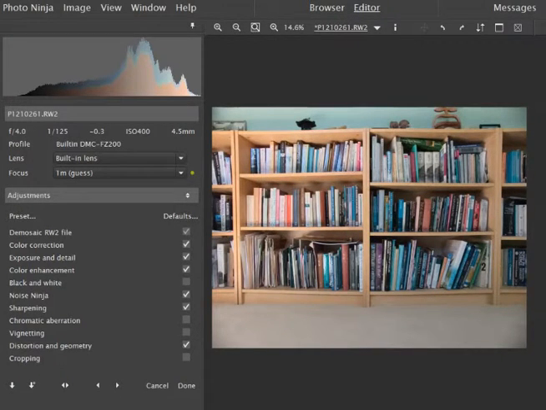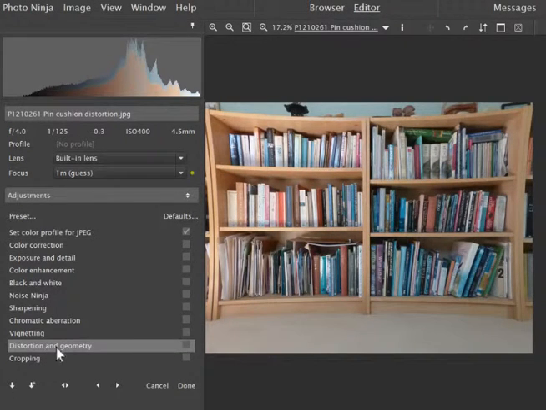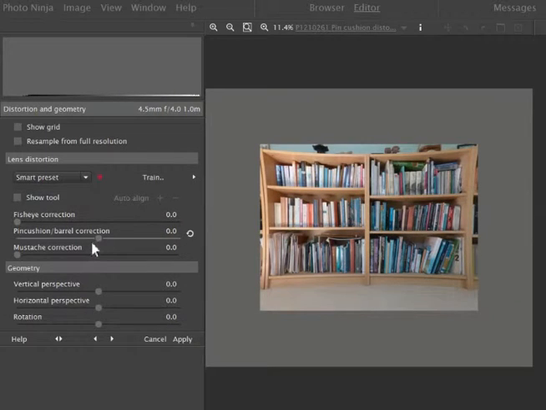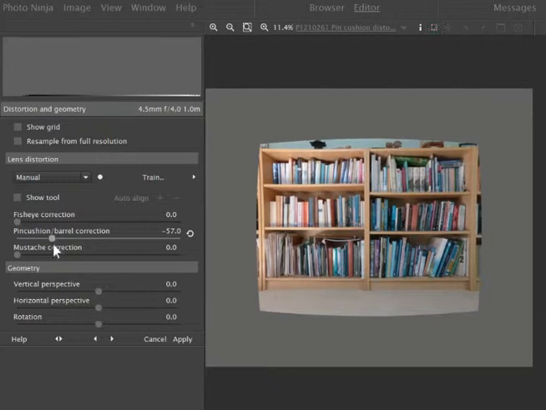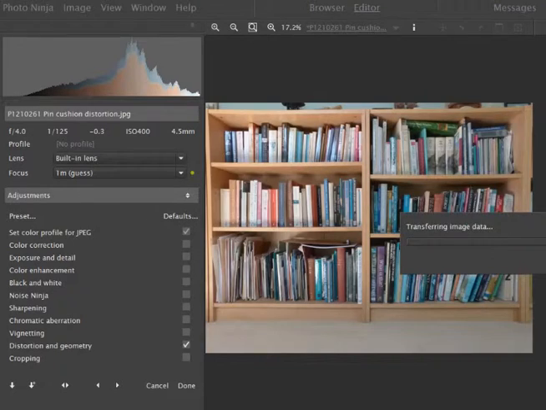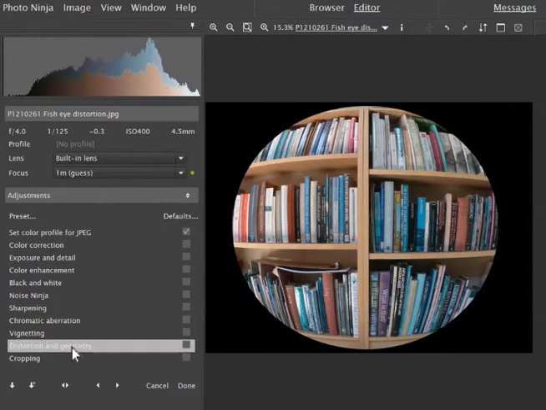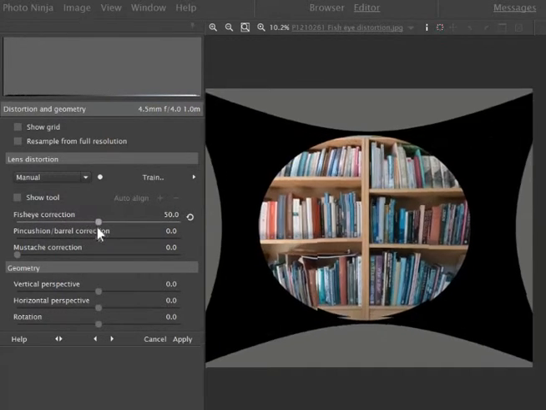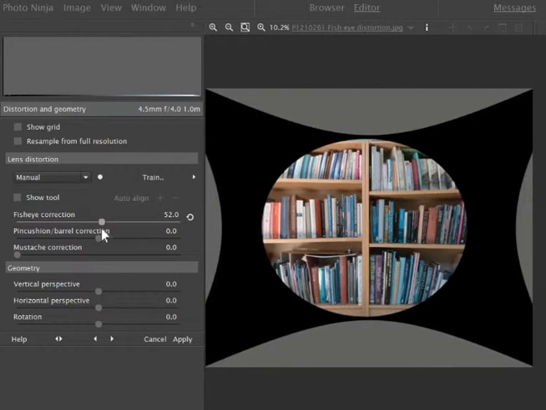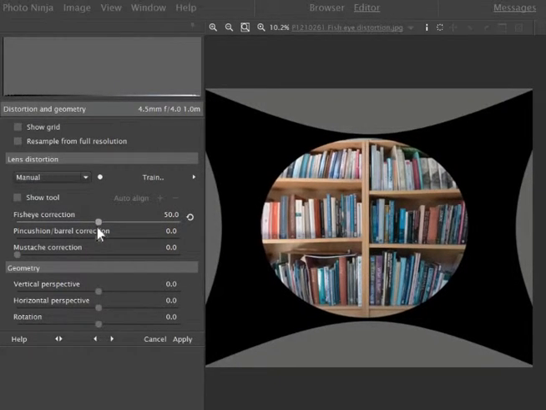If I now look at the pin cushion distortion and go to distortion and geometry and pull the slider in the opposite direction, that straightens up. That looks okay. That looks good. And for fisheye correction, if I go to the fisheye one and go back to distortion and geometry and use the slider for fisheye correction. There we go, that's done. That one more or less, I think. Yeah.